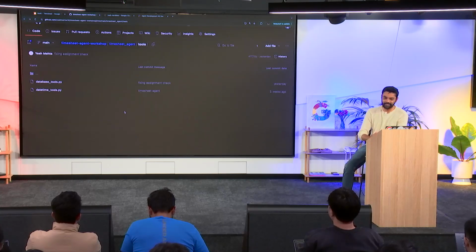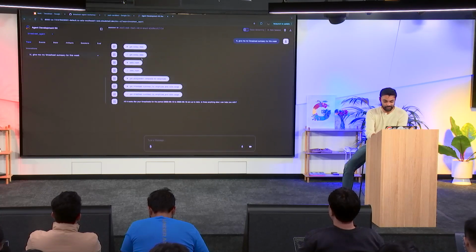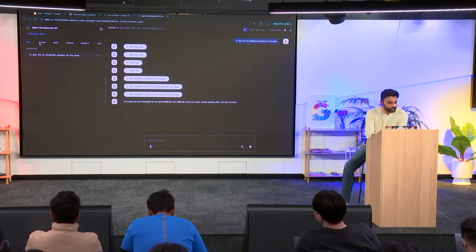And all of that gets tied together when you run this tool, and then you can see what tools get executed. If you look at, where is it?